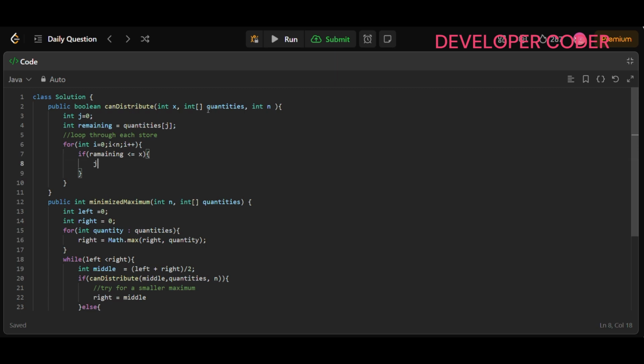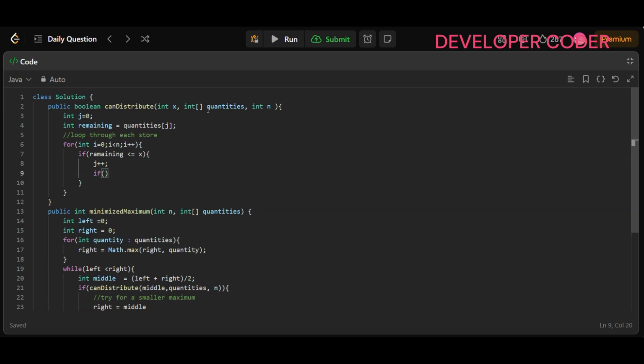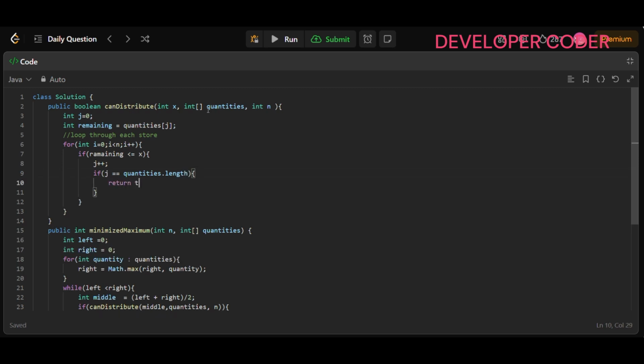Okay, so j plus plus, j just represents the product types indexing, right? And we have to check if all the products have been distributed. So here I'm just going to check if all the products have been distributed. That simply means if my j is equal to quantities dot length, then return true, if all the products are distributed.